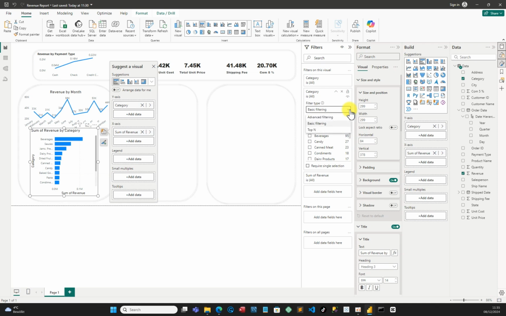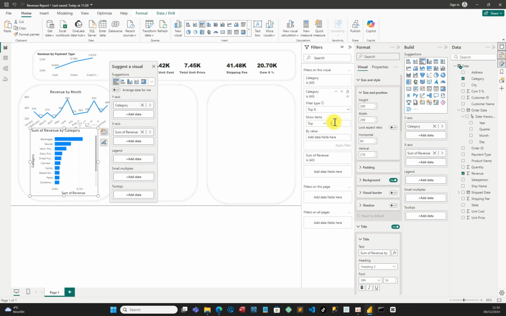We have top N, we have basic filtering, and we have advanced filtering. So we are going to use top N, and our top N is going to be the top 5. We want to see the top 5 category that give us the revenue.